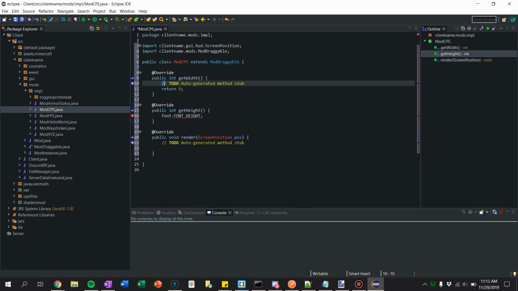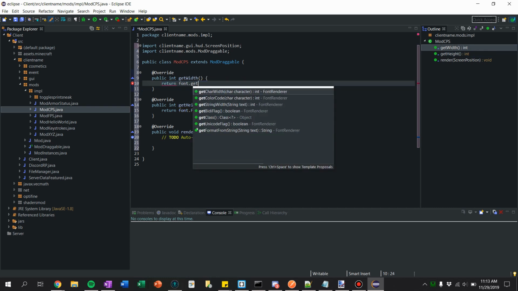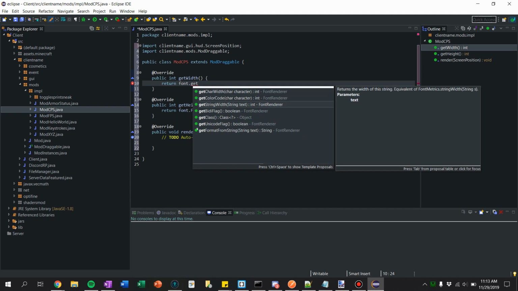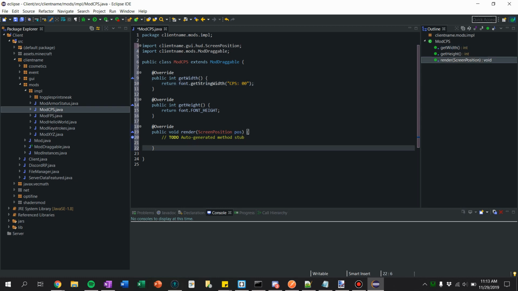And then width. Oh my god, this is already not going to be on the correct side. I'm going to say return font.getStringWidth. And I'm just going to make a dummy string here. That's just going to be like CPS colon 00, just so I can have an arbitrary width. It's not super well done, but it'll work for what's needed.